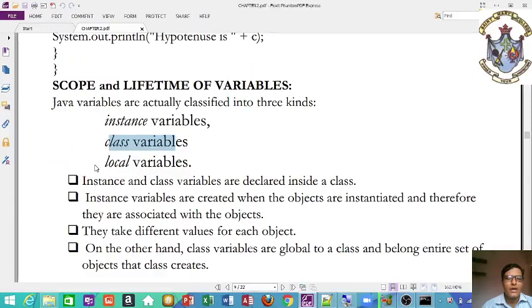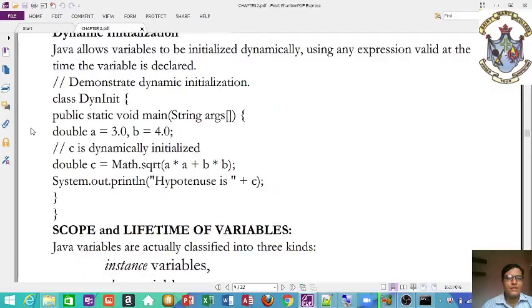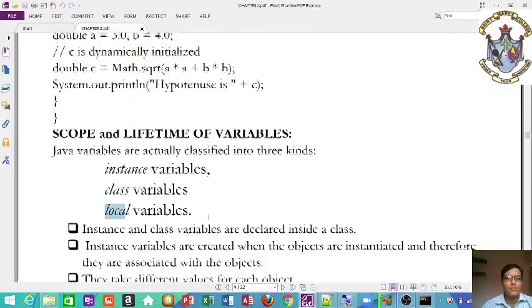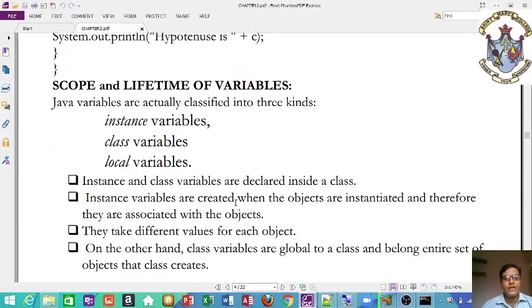Okay, instance and class variables are declared inside a class. These instance variables or class variables are declared inside the class. And local variables will be defined within the block. Okay, instance variables are created when the objects are instantiated, and therefore they are associated with the objects.